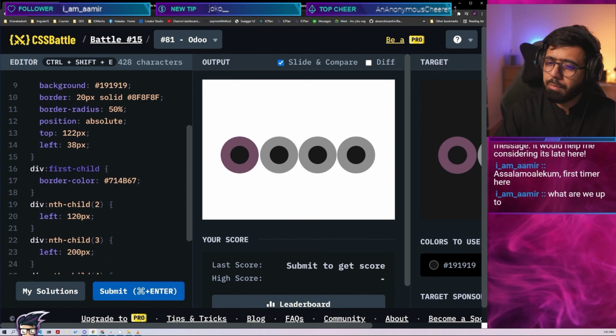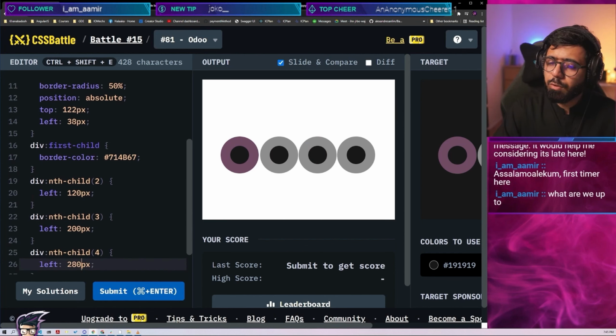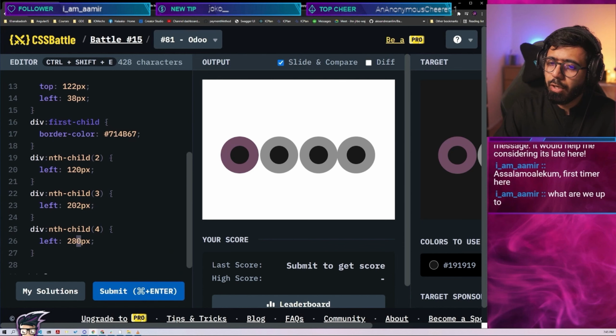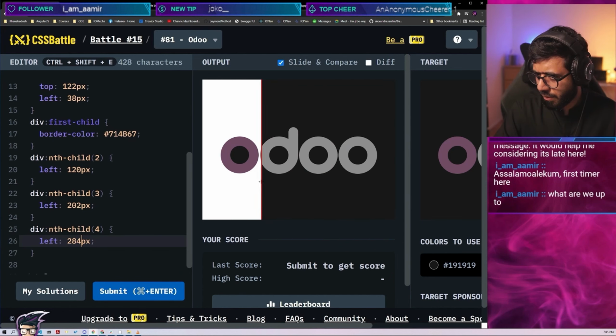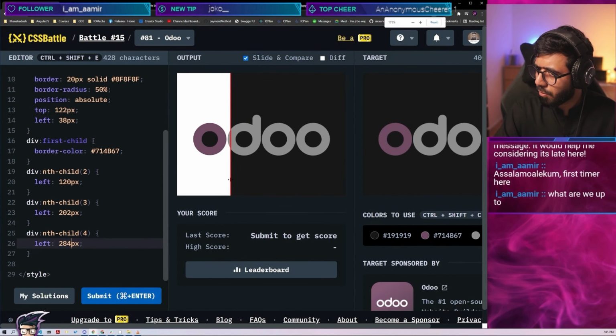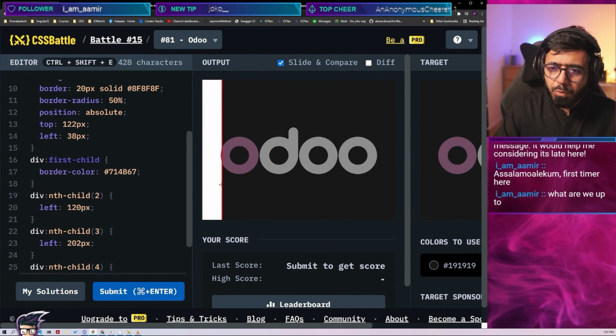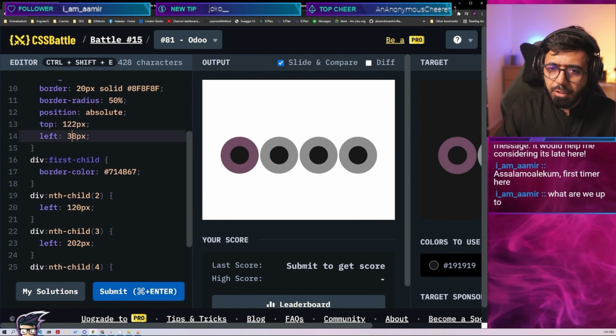Here, it's not going to be 120 per se. So it was 38, and then we added 82. So that has to be 202 pixels, and this one has to be 284 pixels. Oh, the first one is not okay. In this case, the first one, okay. No, it's not okay. So the first one is 38. That's also okay. It should be 40 then.